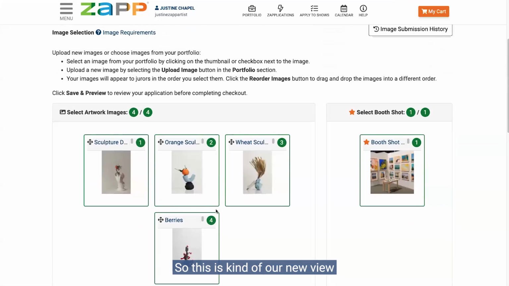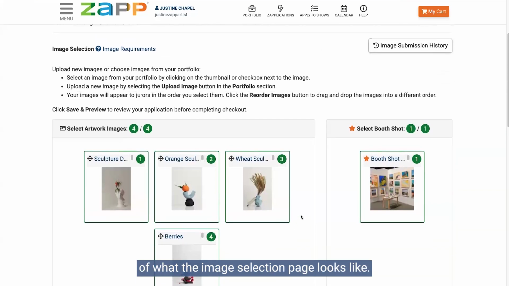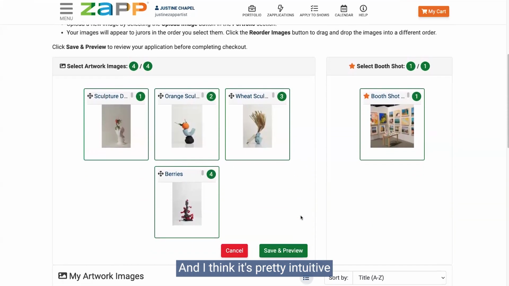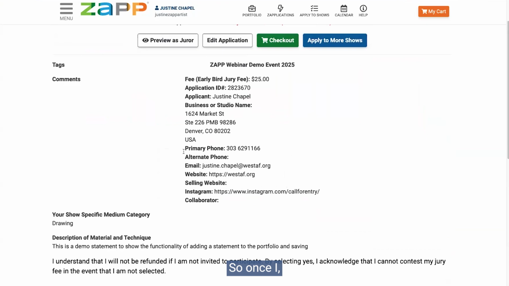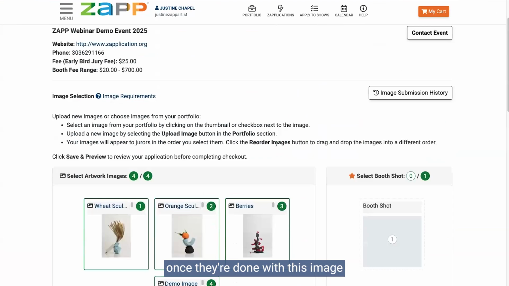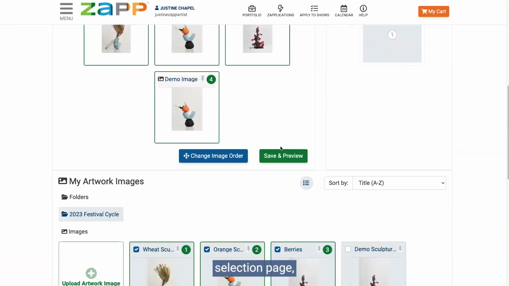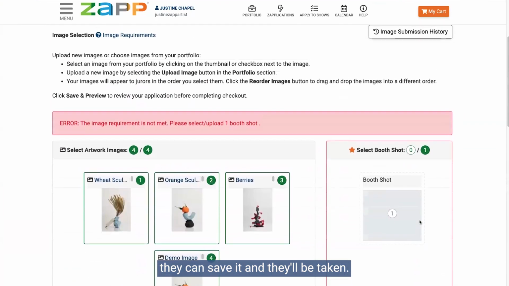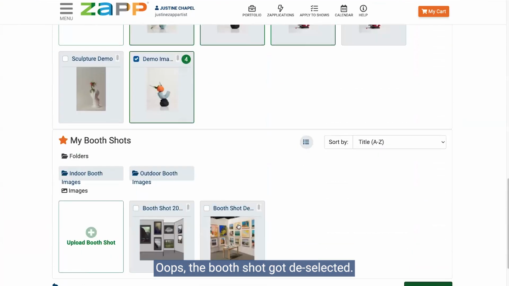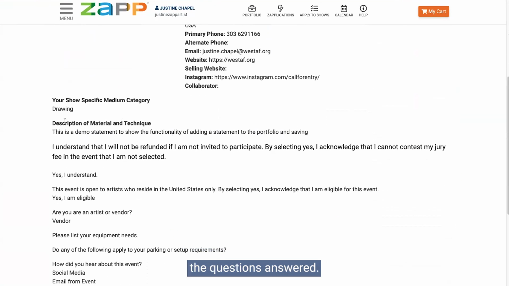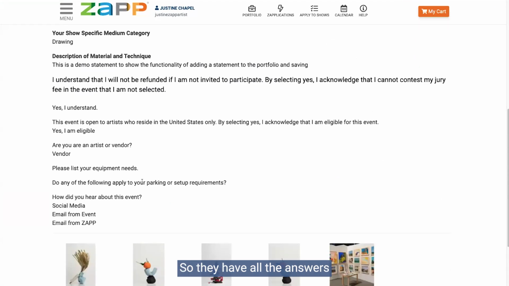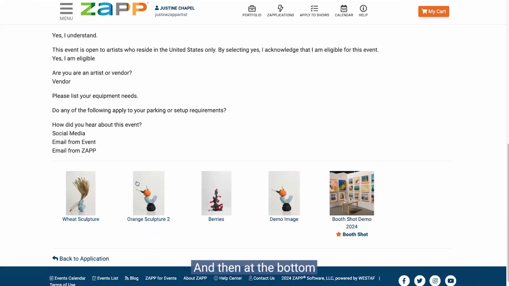So this is our new view of what the image selection page looks like, and I think it's pretty intuitive for artists, for how they can submit that. Once they're done with this image selection page, they can save it and they'll be taken to the preview. This is where they preview the questions they answered. So these have all the answers. They can review that, and then at the bottom, it shows the images that they are submitting.